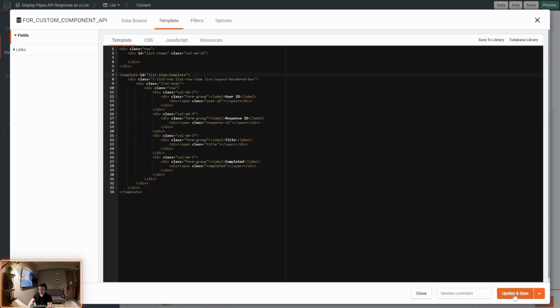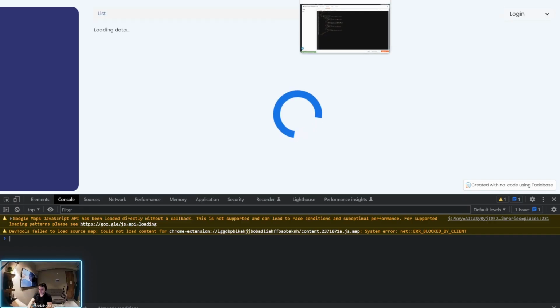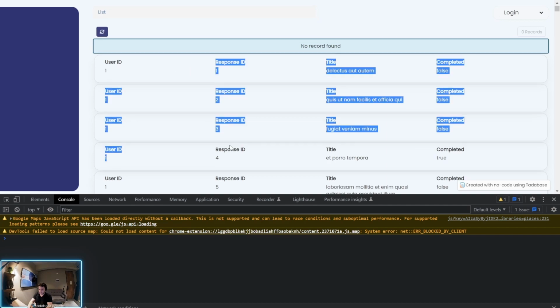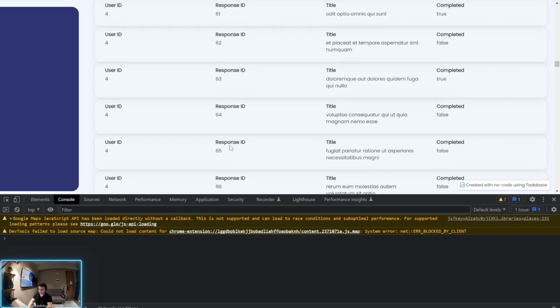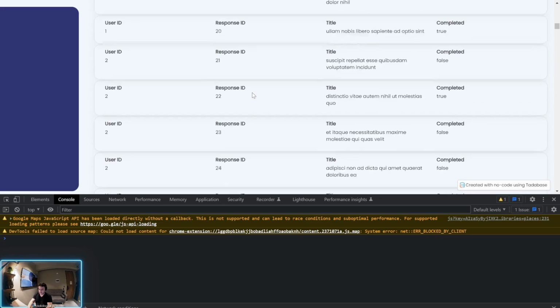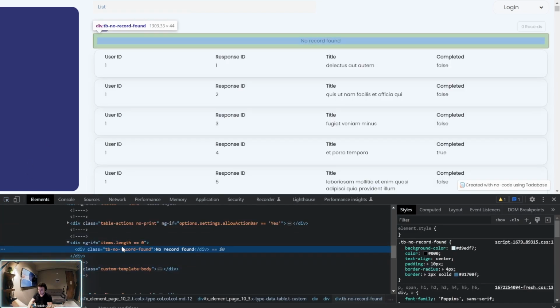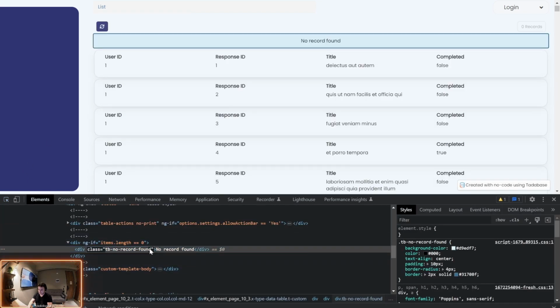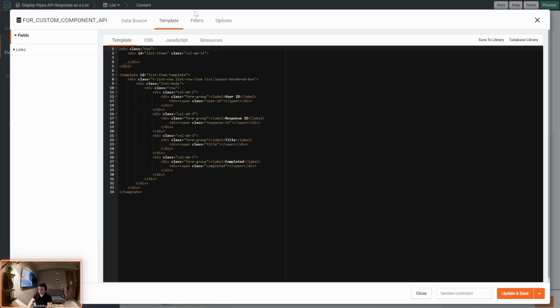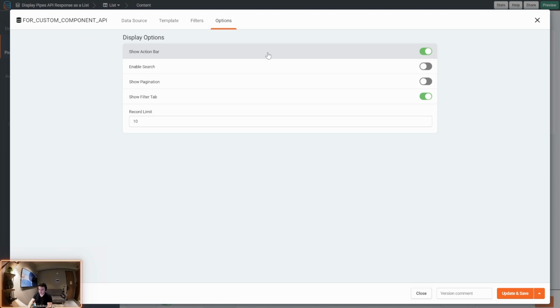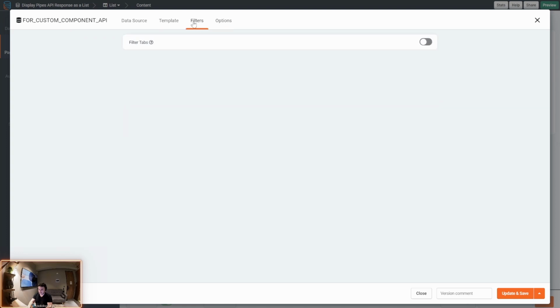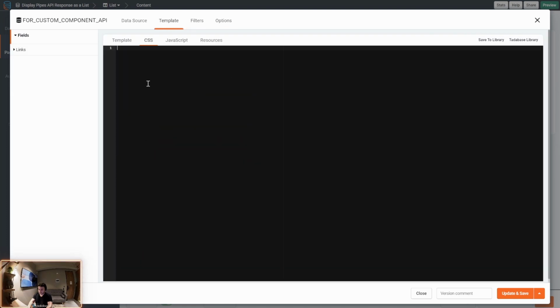So right now, if we save this and reload the front end, you'll see the response items from the API are all now listed in this list. What we need to do is get rid of this no record found because we're in a custom component here. So I'll just hide that in the CSS. And same goes for this action bar here. What is it called? I think this is default. Yeah, the action bar, we don't need to show that. We'll go into the CSS and hide no records found.